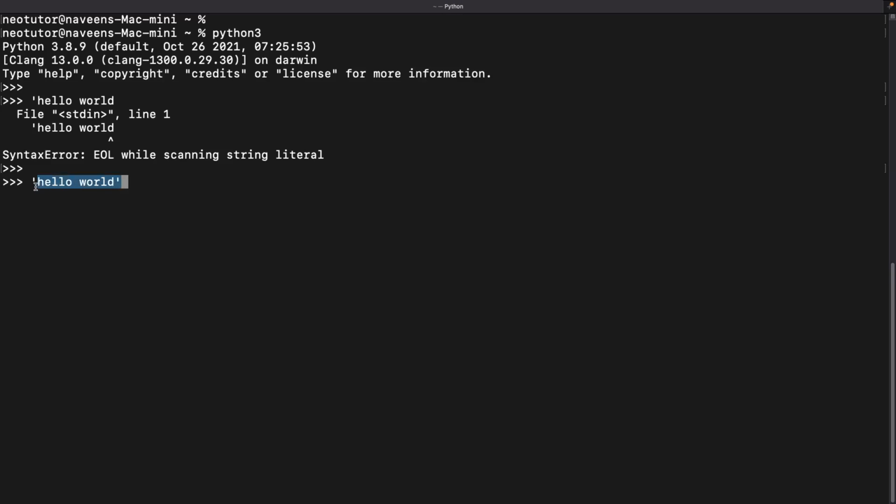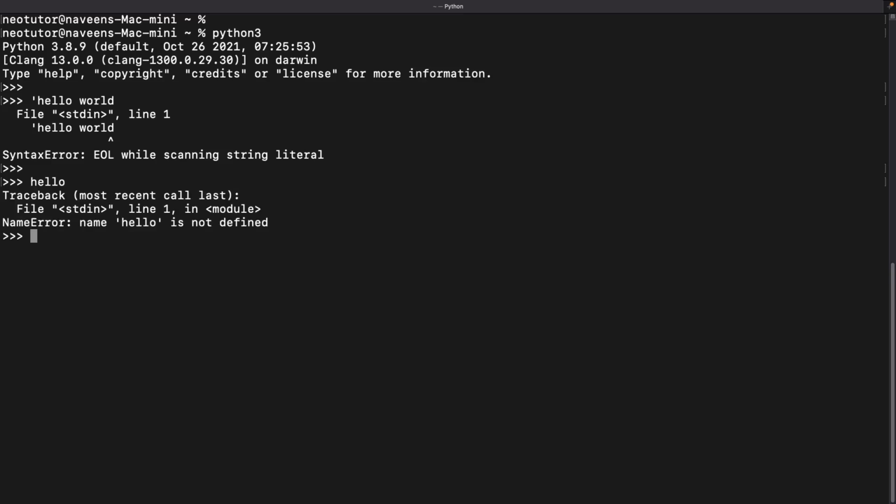Yes, we enclose strings in quotes in Python. String in the sense text. Some text parts, we enclose them in quotes. Of course, if you don't put them in quotes, what happens? Python will treat that as a variable, isn't it? If you type hello, it will give us the name error: hello is not defined, because you haven't assigned anything to hello.